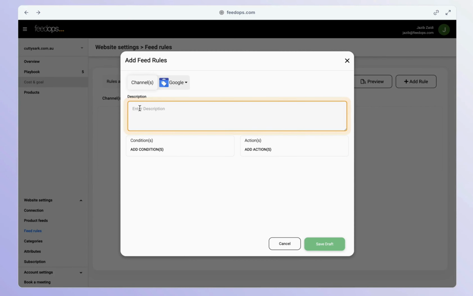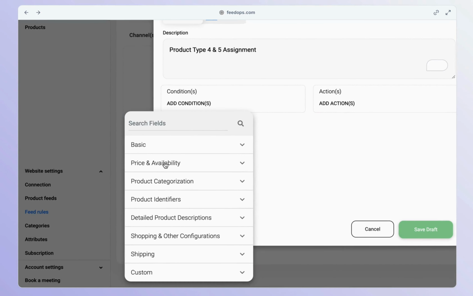Provide a descriptive name for your rule, such as Product Type 4 and 5 Assignment, to clearly define its purpose. Set up conditions to group similar items by clicking Add Condition. You'll see various options like Basic, Price and Availability, Product Identifier, and more.